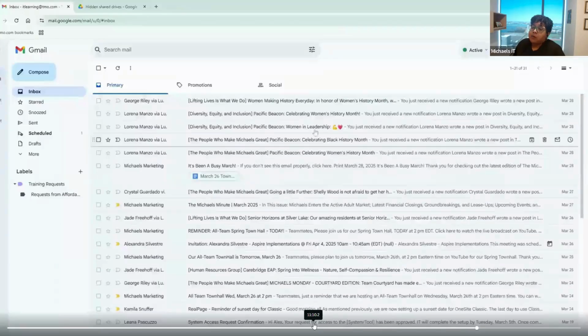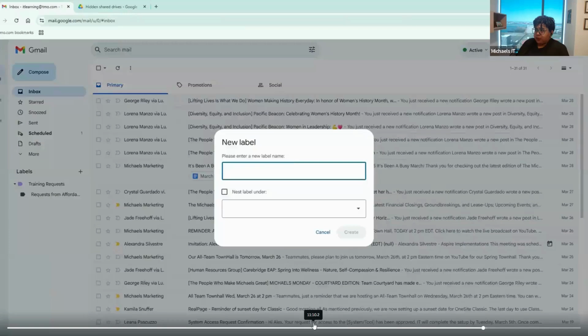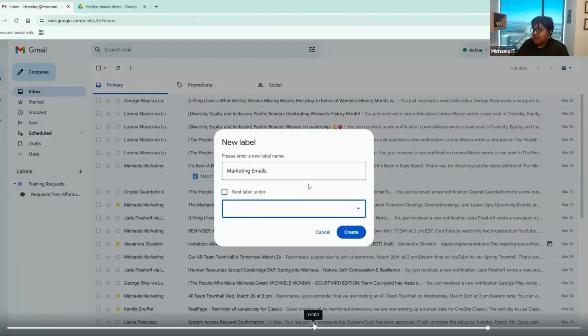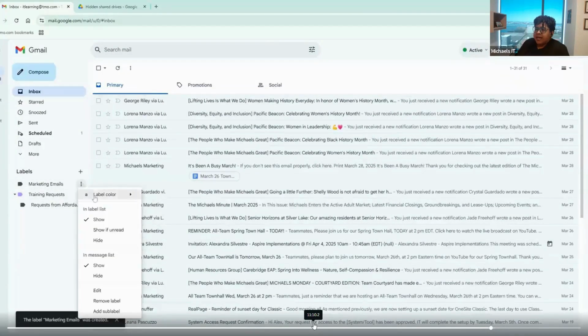Now let's talk about creating labels. Many of us know labels as folders. So in Gmail, folders are called labels. And right now I have two labels in my Gmail, but I want to create a new label. And I want to call this label marketing emails. I get a lot of marketing emails. I can choose to nest that folder under something else, or I can make it a standalone folder. And what nesting means is that it's a subfolder under another folder.